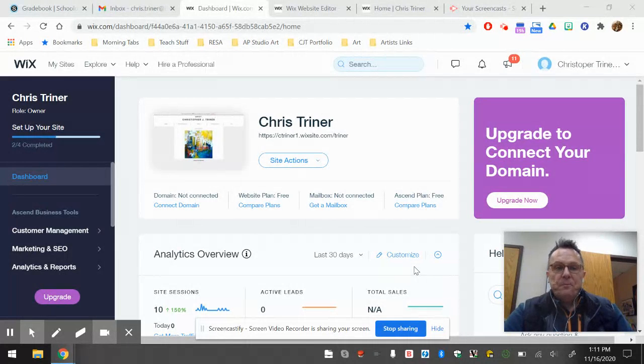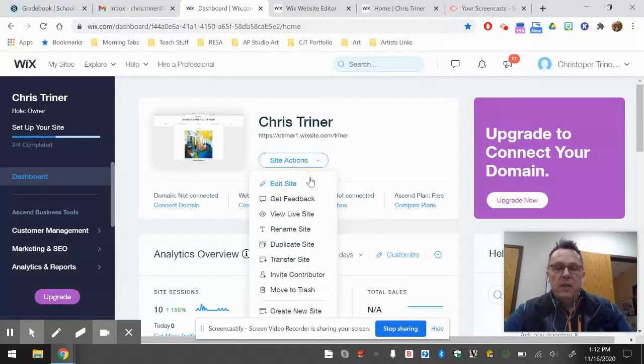Once you log on and set up your site, you're going to see a screen that looks somewhat like this. You're going to see your name at the top, and you probably won't see an actual website because nothing will be on there yet, but you're going to see a button in the middle that says Site Actions. In your case, you're going to want to edit the site, or in some cases, you may want to view the live site. That assumes that you have one already there.